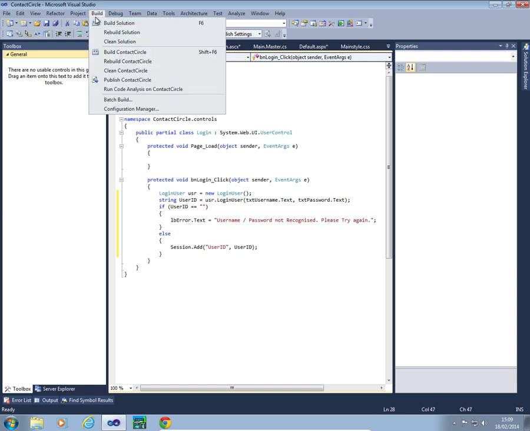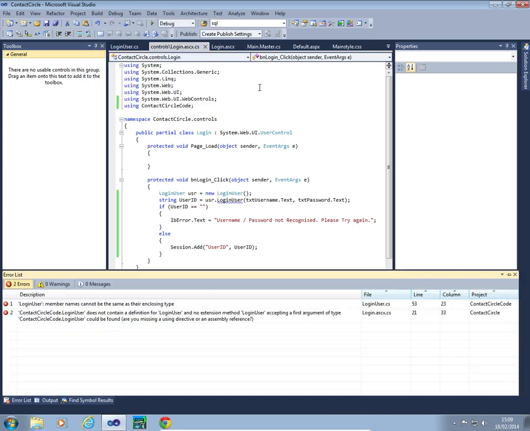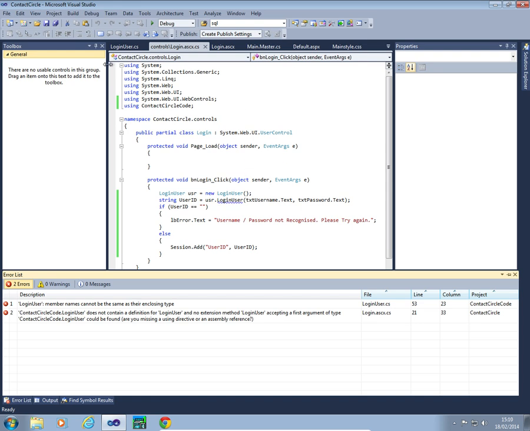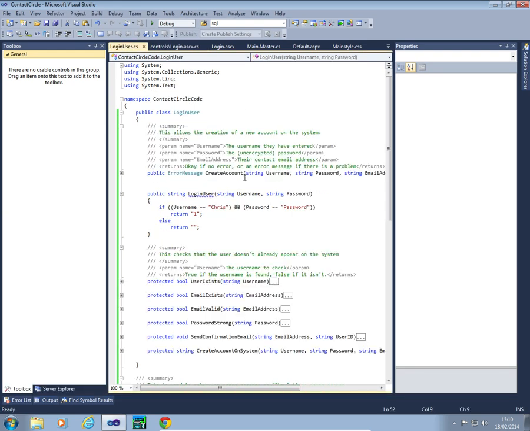Now the thing is, the login page itself, hold on one second, why is LoginUser going to be a problem? Sorry, this is actually my fault, I didn't mean to do this.